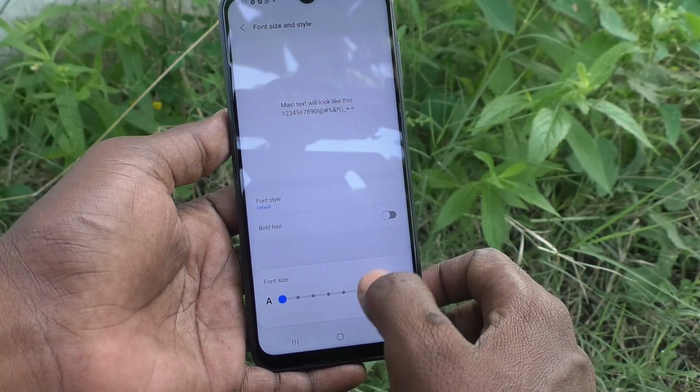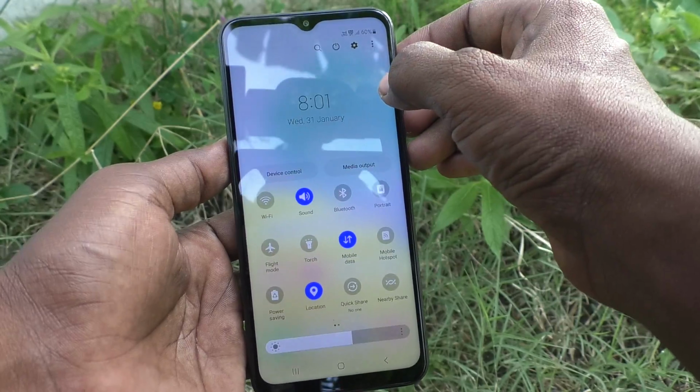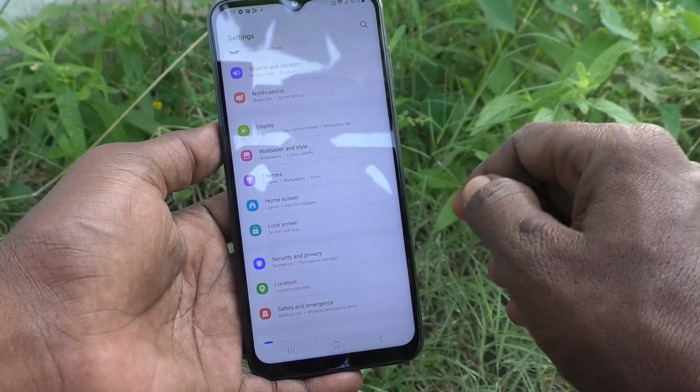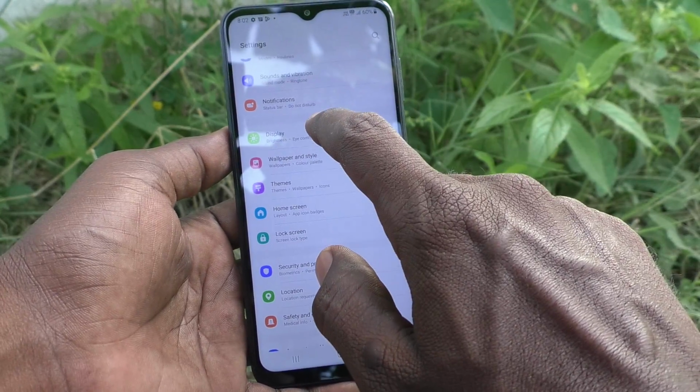This is very small size. See the changes. Font size has been reduced to very small size. If you want to set in default size, you go to keep the pointer in the third point.